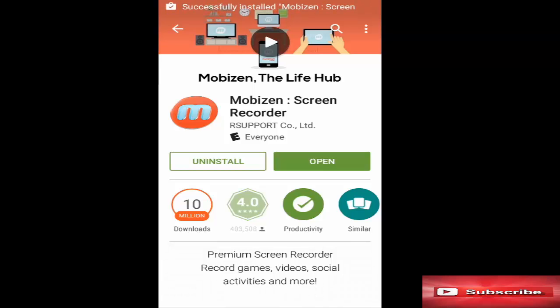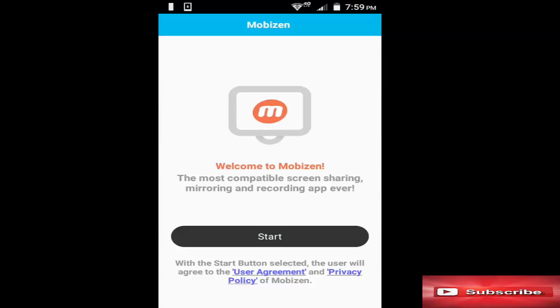And guys, you have to be rooted for this. Root is kind of like a jailbreak. Like if you're on an iPhone, you have to be jailbroken. On Android, you have to be rooted.